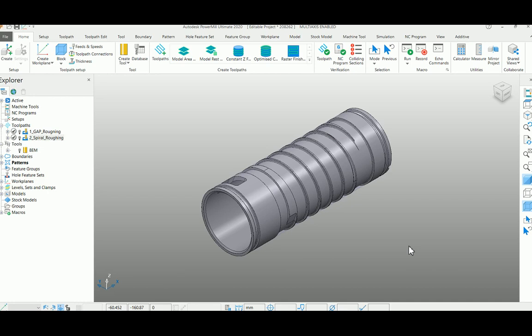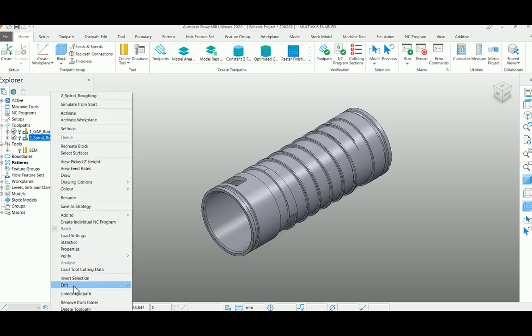PowerMill users can copy parameters from one toolpath to another to reduce their workflow. This can be done in two methods. The first method is to copy the parameter from one toolpath to another using a named parameter. This is available in every toolpath menu.